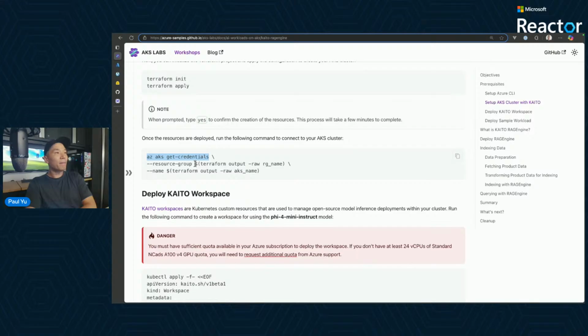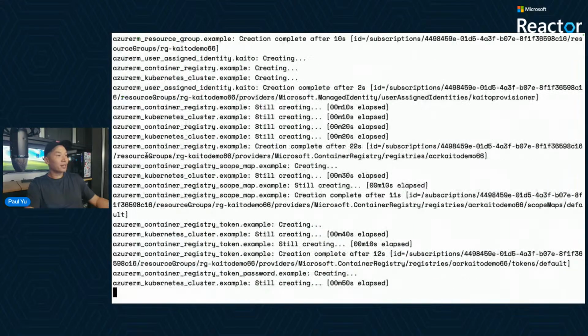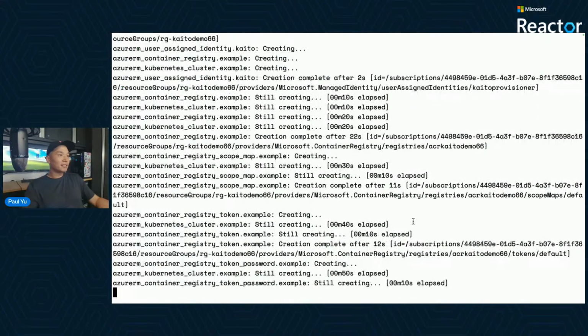And then here's a little bit of trickery. I shouldn't say trickery, but a little bit of bash command. So I'm basically doing a Terraform output and grabbing the resource group name, and also doing a Terraform output and grabbing the AKS name, and funneling that into the az aks get-credentials command here. Okay. So we're going to do that in just a second. Now let's go check on this. So this is all going.